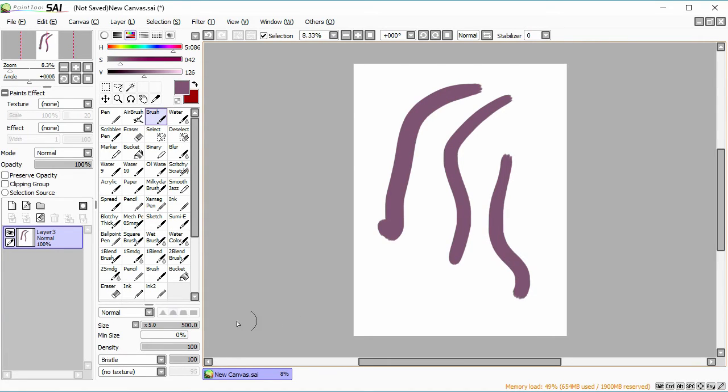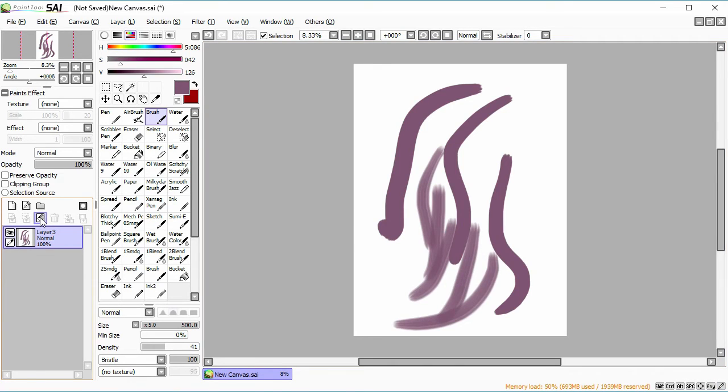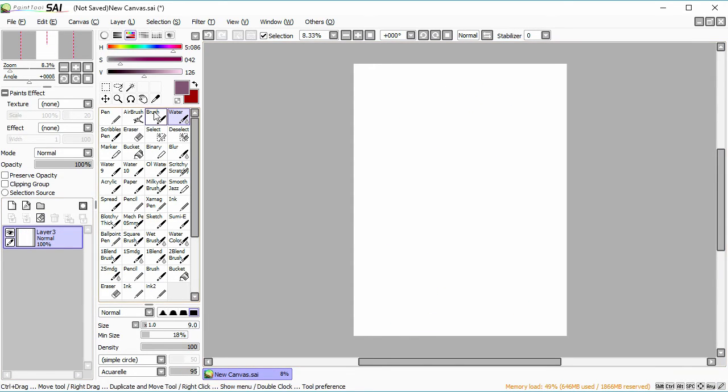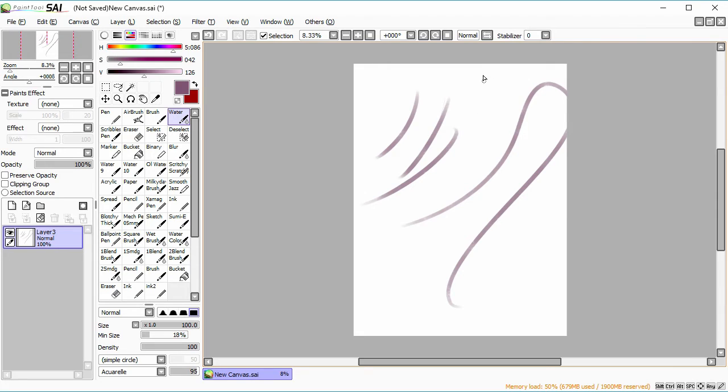Can be very, very dense or not so dense. Water, like a paintbrush, but with water. It speaks for itself. Tends to be lighter at the edges.